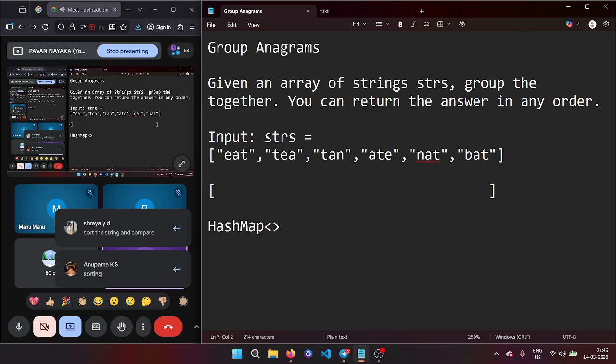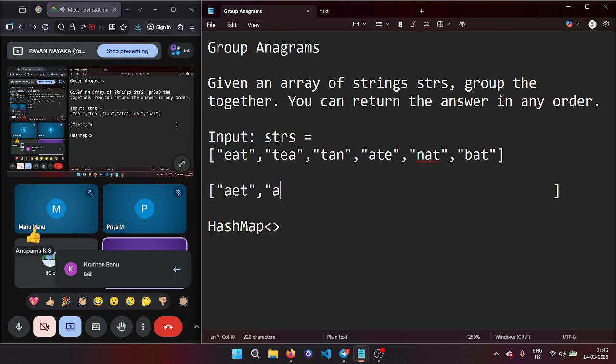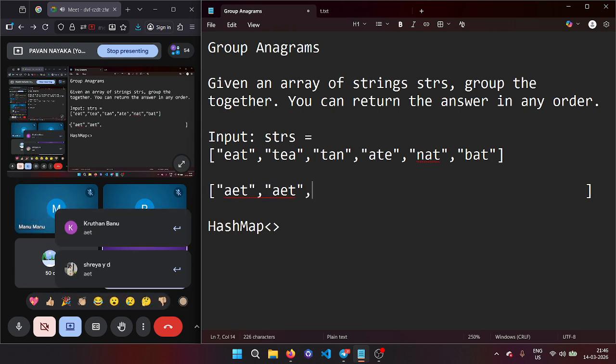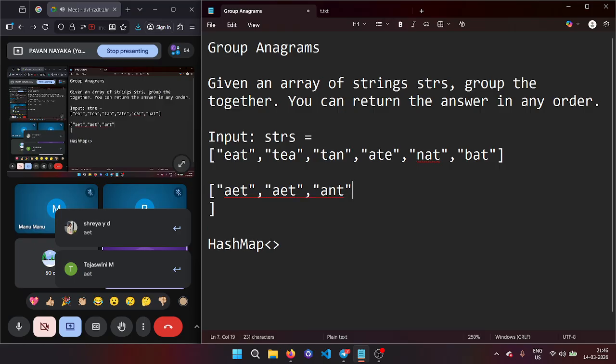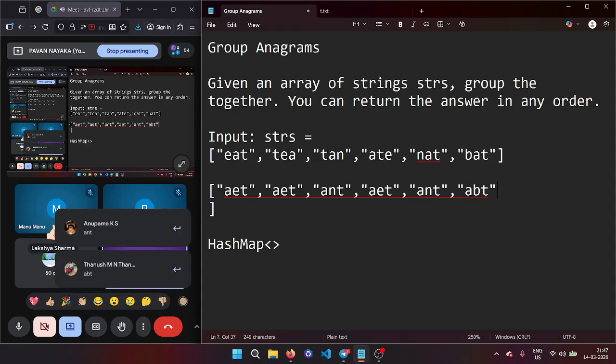What will eat become? AET, yes or no? What will tea become? AET, yes or no? What will tan become? ANT, yes or no? What will ate become? AET, yes or no? What will nat become? ANT, yes or no? What will bat become? ABT, yes or no? Guys, can you see that anagrams are having similar type of sorted things?